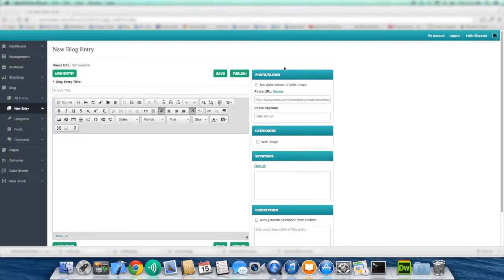So just to start this off, you'll notice that on the very top here, we don't have a make this your home page checkbox because you cannot make a blog entry your home page. If you want to make a home page, then you have to create a new page, then make that your home page. So a blog entry is simply a blog entry, and that's it.